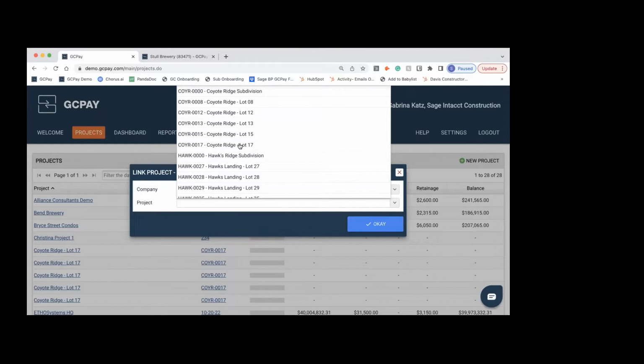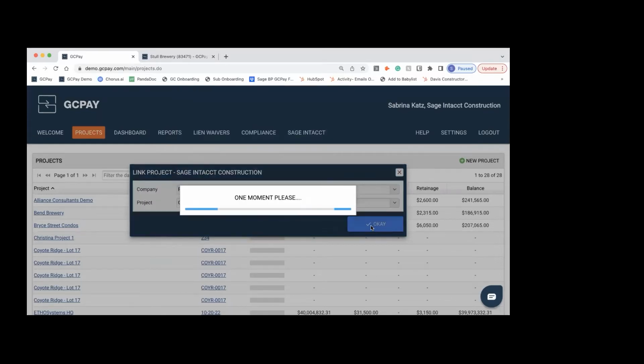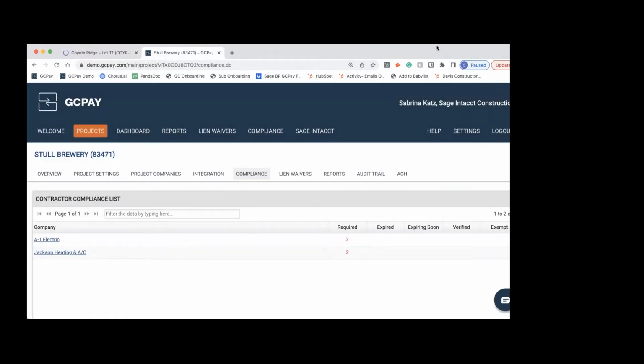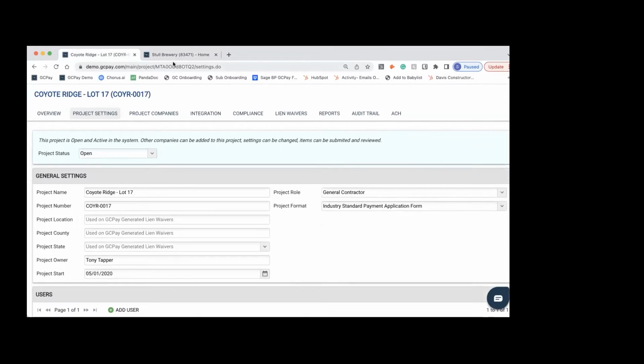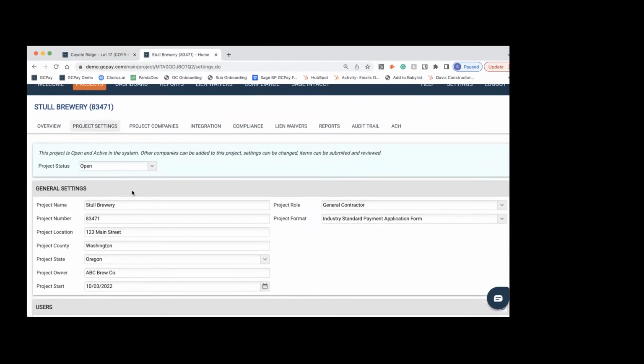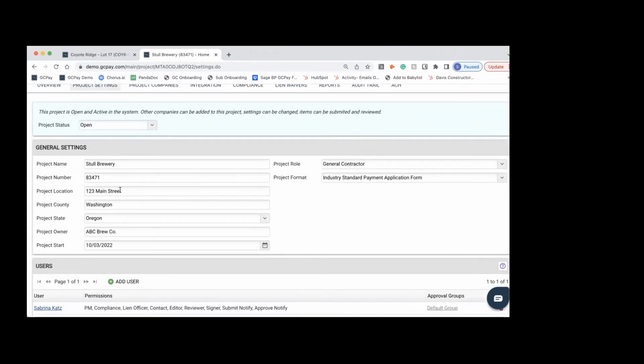For this, I'm just going to say, let's do this Coyote lot one. And now what it's doing, you guys, is in real time, it is pulling over all that relevant project information, project name, state, county, start date, owner, everything like that, which completely eliminates your team having to hand key any of it ever. For the sake of this demo though, or this webinar, I already set one up for us just because I wanted it to be a little bit more realistic. But as you can see here, the Coyote one loaded. I've already loaded one in here for us. For the sake of this webinar, we're going to be building a brewery called Stoll Brewery. And again, I did not put in any of this information. It came over straight from Sage Intacct.